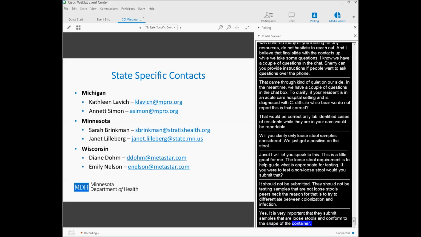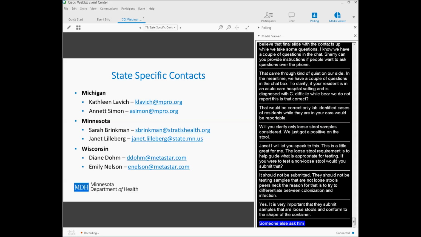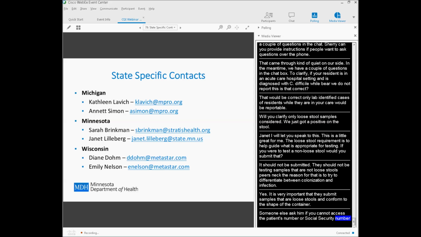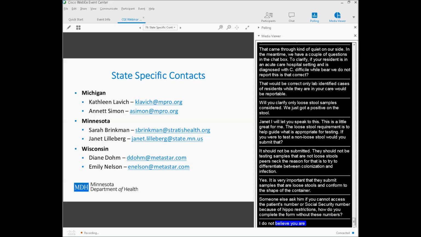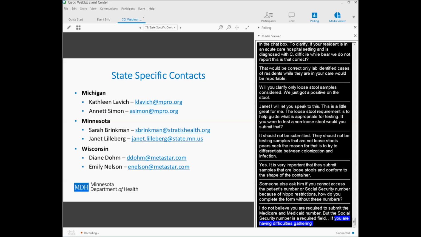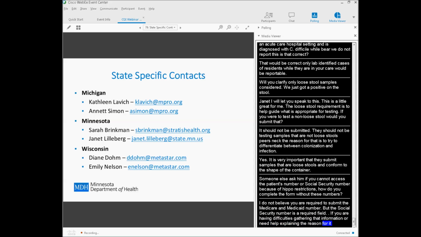Someone else asks, if you cannot access the patient's Medicare and Medicaid number or Social Security number because of HIPAA restrictions, how do you complete the form without these numbers? I don't believe you're required to submit the Medicare or Medicaid number, but the Social Security number is a required field in the submission, correct, Janet? Yes, I believe that's required. So, Patrice, if you are having difficulties gathering that information or need help explaining the reason for it to administration, I would encourage you to reach out to your state contact so they can help you formulate that message.